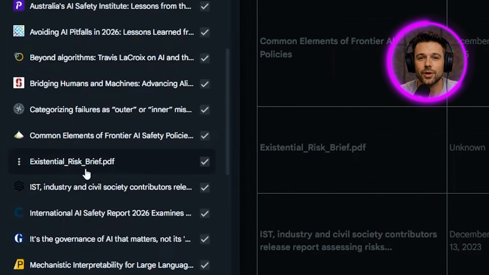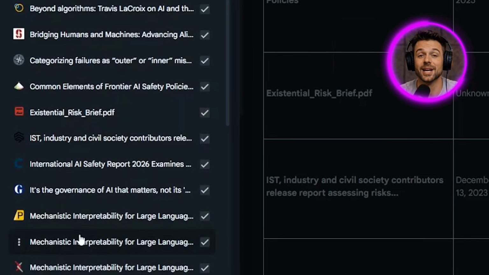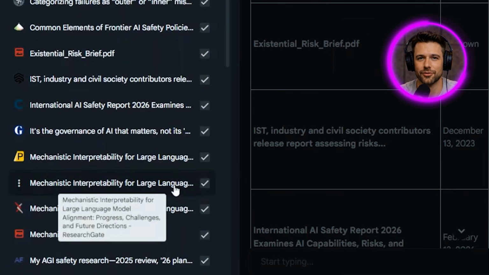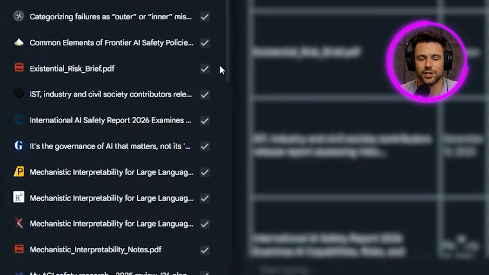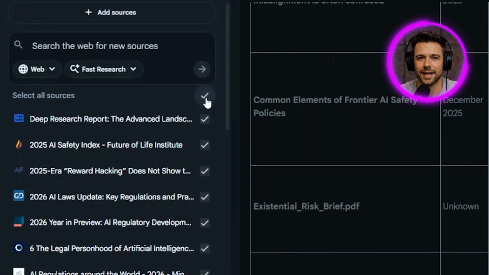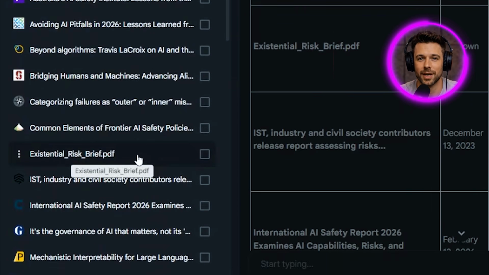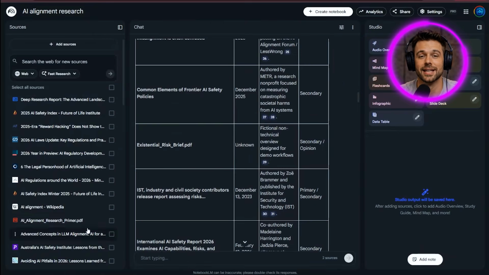Let's say I want to focus on existential risk. If I keep unrelated stuff checked, like mechanistic interpretability, I'm forcing conflicting topics into the same answer. So first, uncheck everything. Then I select only the few sources that actually contain the details I care about, like the technical papers with the core logic. And now, to the model, everything else basically doesn't exist.